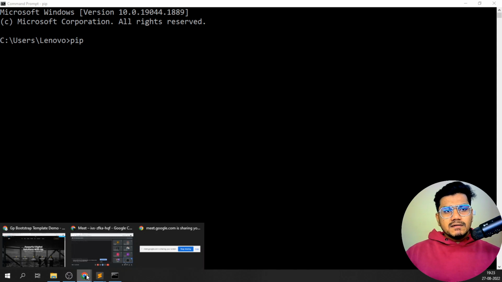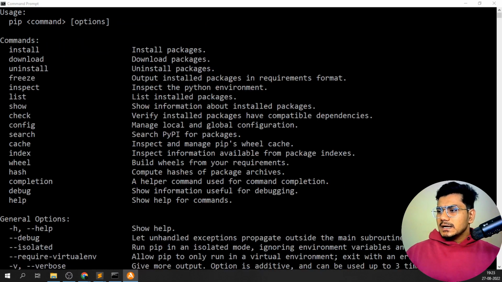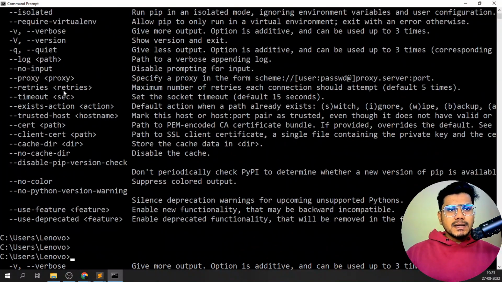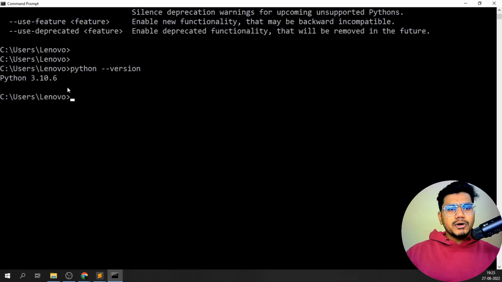Once pip is running fine, I will cross verify whether Python is installed or not. You can see some commands are showing for pip, so at this point you can understand it has been installed properly. Then you can just type python --version. You can see Python 3.10.6.